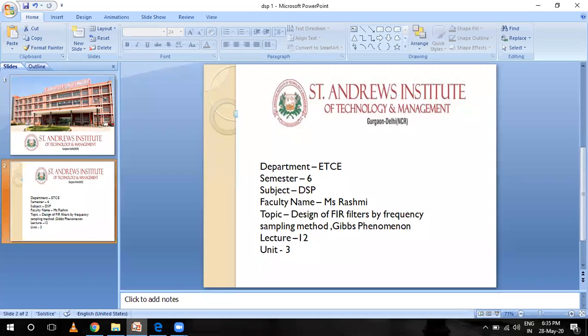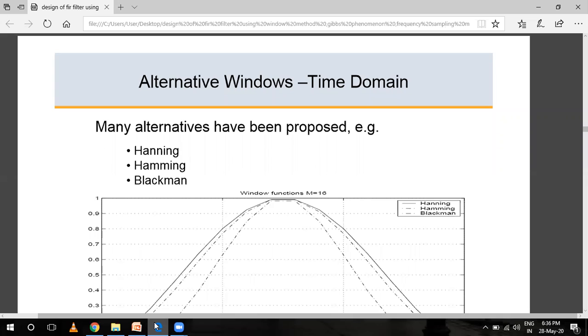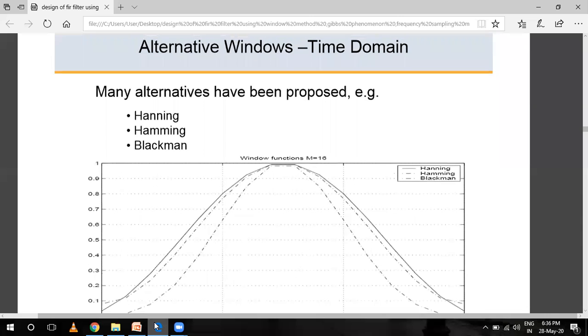Students, today's topic is the design of FIR filter by frequency sampling methods and Gibbs phenomena. Basically, in the last video, we discussed the design of FIR filter using window technique and Kaiser window method, the advantage of Kaiser window method and its application as well. Now we'll discuss another set of windows: Hamming window, Hanning window, and Blackman window. These are alternative window methods for the generation of a FIR filter.